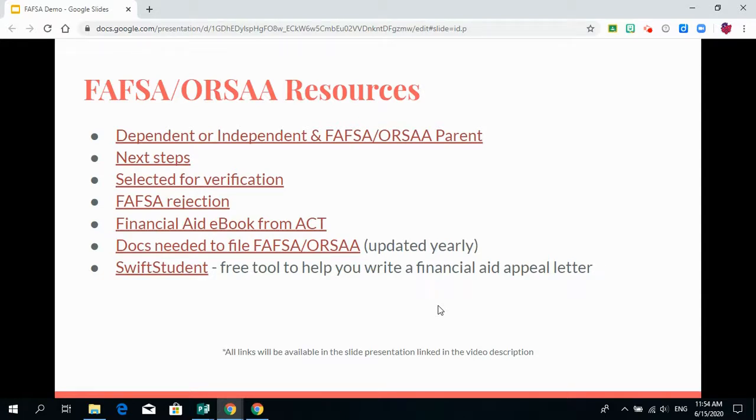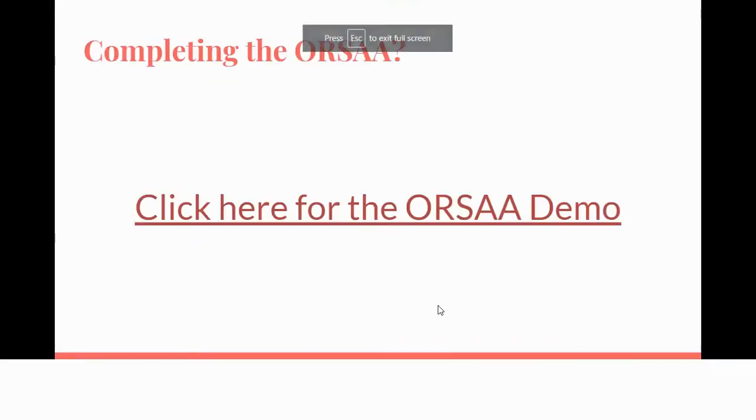So for example, from when you completed the FAFSA or the ORSAA, maybe a parent lost their job, or maybe you lost a parent. So that will help you write an appeal letter to be able to get more financial aid.